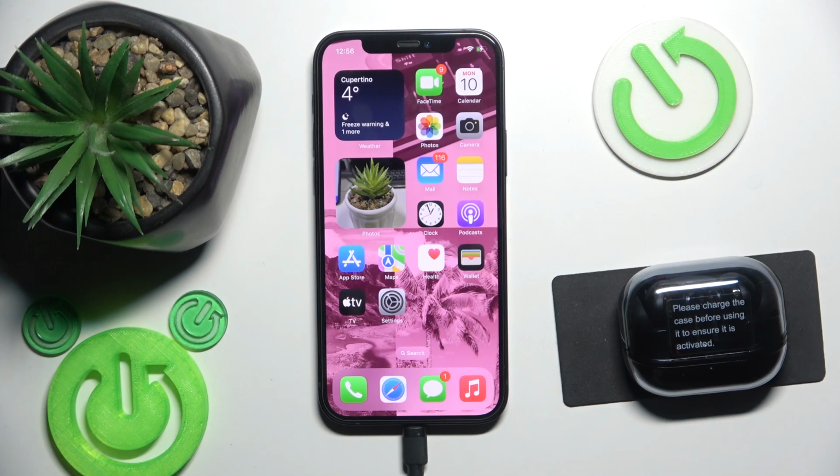Hello everybody and welcome. In this video I'm going to show you how to install the application for your Tozo crystal pods on your iOS device.